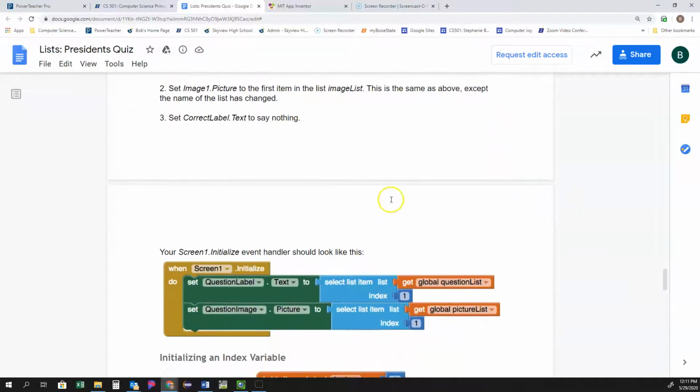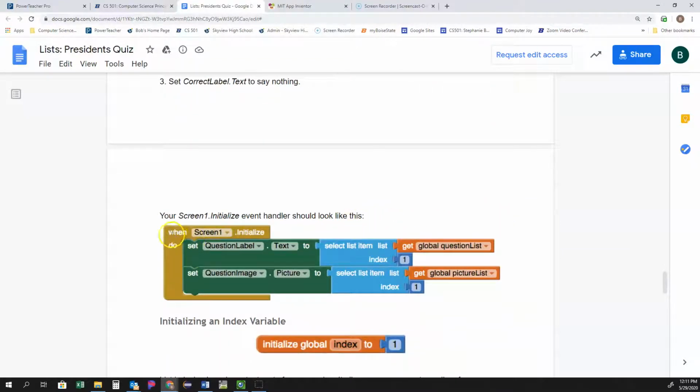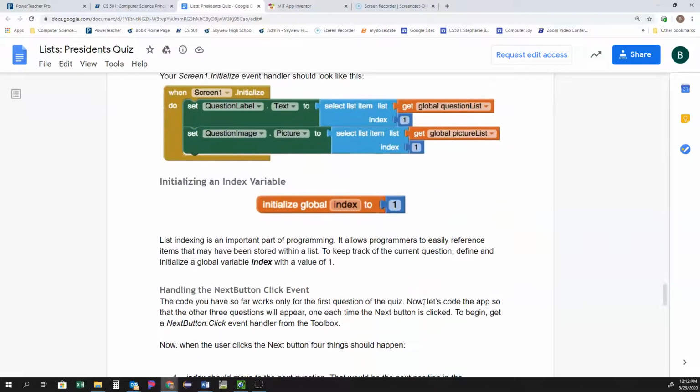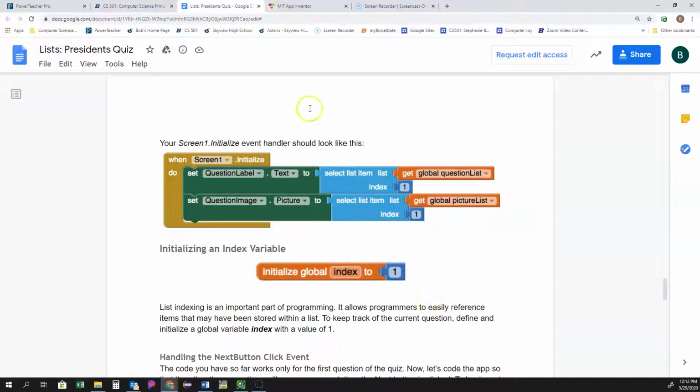So my screen 1 initialize event handler should look like this. When we start our application and the screen initializes, we take our question label's text and we select it from the question list at index 1. Okay, so these are starting at index 1, not 0. So we have index 1, 2, 3, not 0, 1, 2, 3. The question picture will also be referred to at the picture list at index 1, and we will initialize our index variable to 1. So let's code that up real quick.